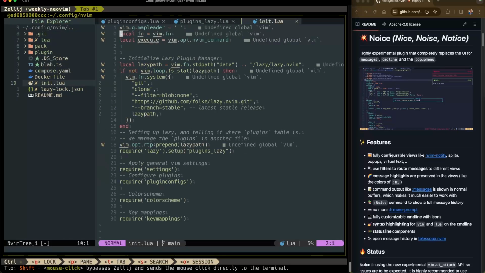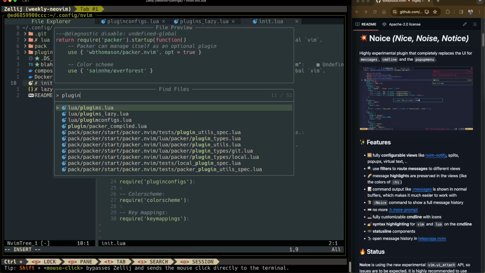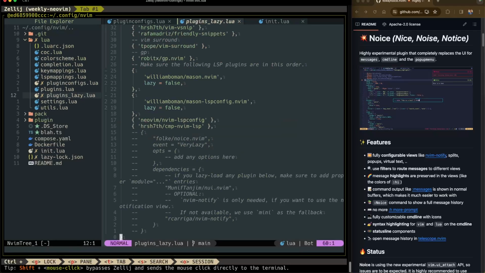Alright, so here we are again in my init.lua file, and we're going to go ahead and install Noice. We're using the Lazy plugin manager to install Noice. If you haven't seen my Lazy video yet, I recommend you go watch that. And we're keeping all of our plugin declarations in a file called plugins lazy. So let's go ahead and use Telescope to navigate to that file, plugins lazy, there it is, and Shift G to go all the way down.